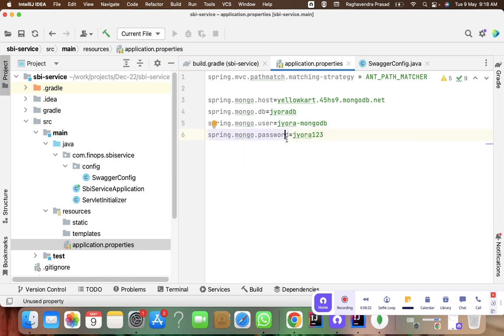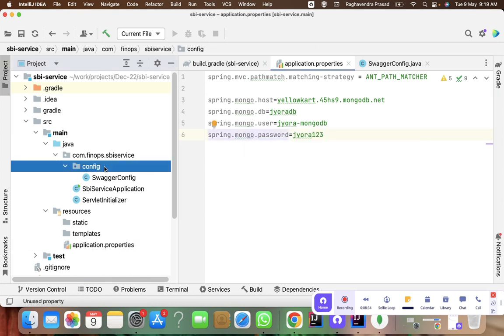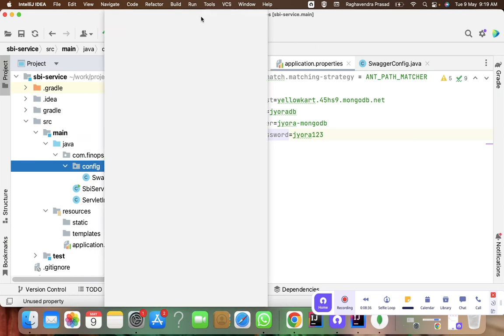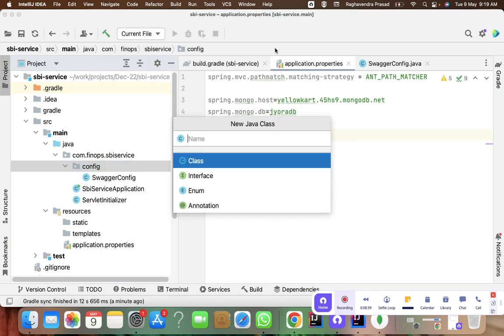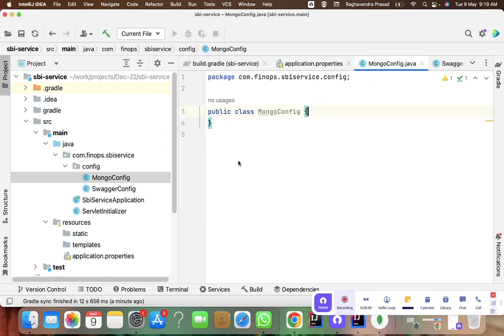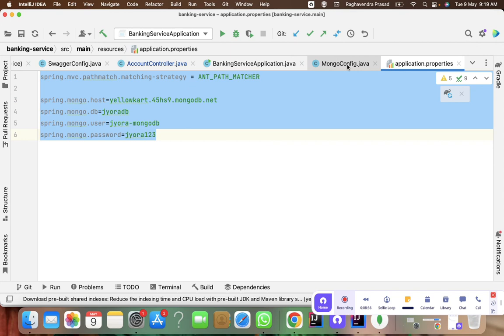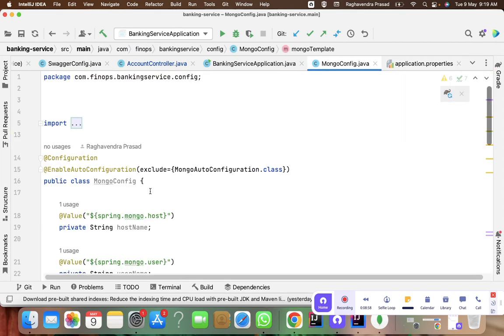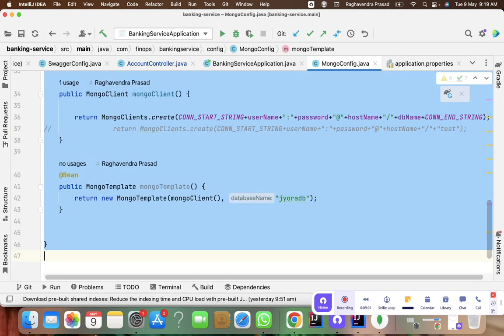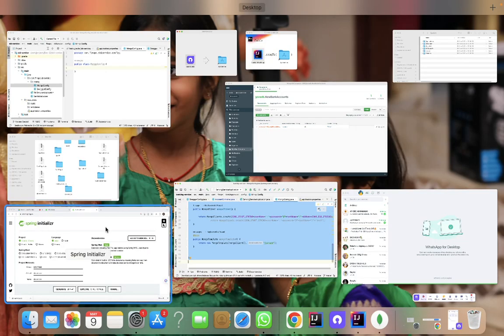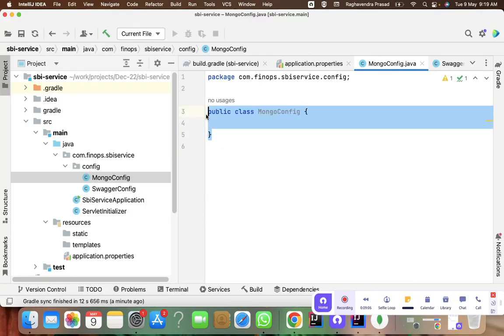Now, once you add the MongoDB configuration, you need to add the MongoDB configuration class. Again, go to the config package and create a new class, Mongo config. Even this class you can directly copy paste from the other project. There is no change because we are trying to connect to the same database in the same way, with the same properties.